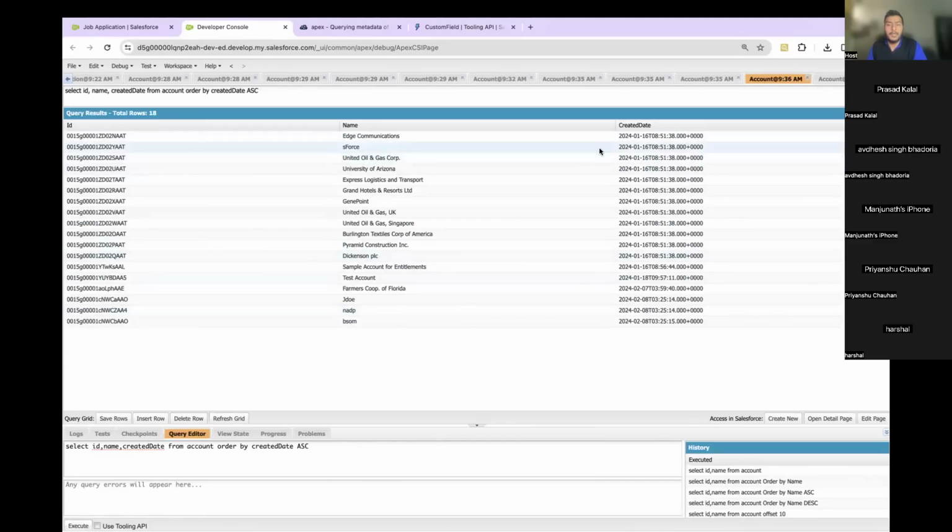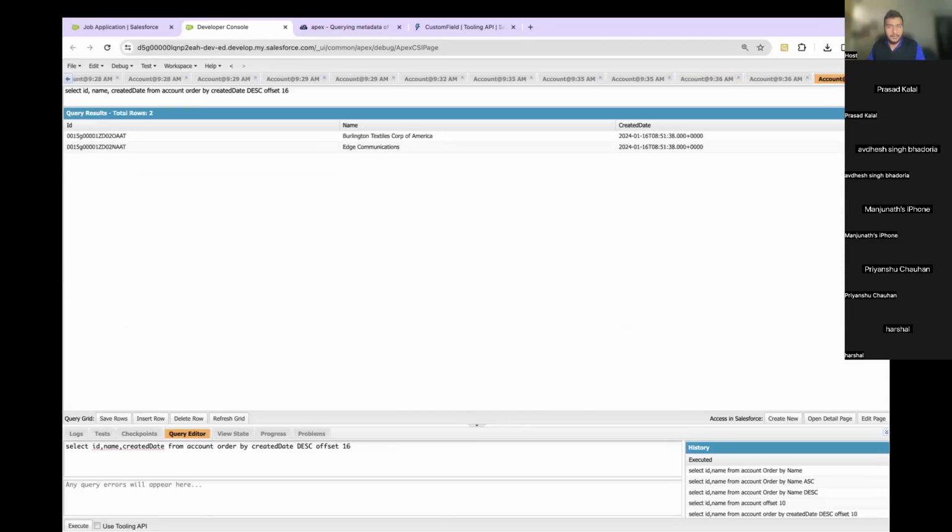Also, if he says to just remove the initial ones, you can write it like this: descending and then offset, let's say 18, sorry, 16. In that case, you will just get the two accounts which you wanted to see. So it depends on how you want to do that.